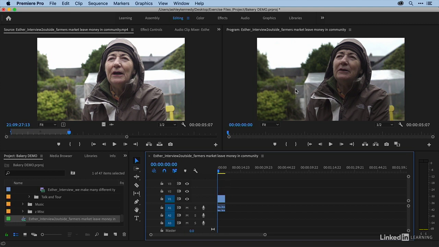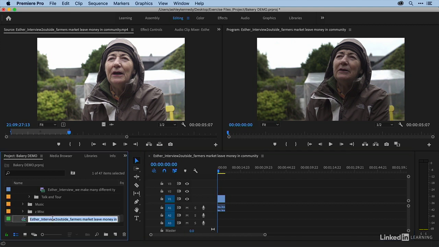Another thing that happens is that a sequence is created in the project panel. You can see that this is the icon for a sequence. And the name of the sequence right now is just the name of the clip. We don't want to leave it named that, so I'm just going to single click in here, and I'm going to name it Bakery Demo 1, okay? So here is my sequence, and you can see that it was renamed here in the timeline and in the program monitor as well. Let's go over some timeline navigation techniques.